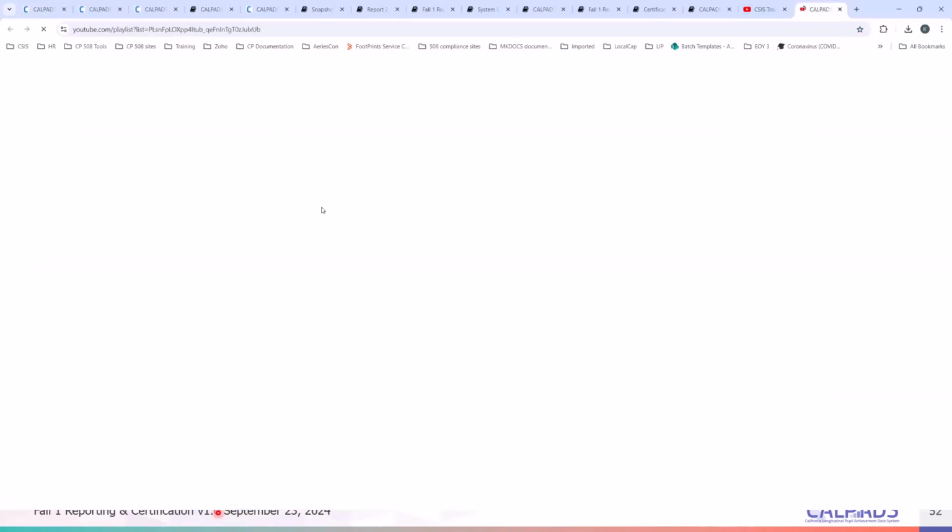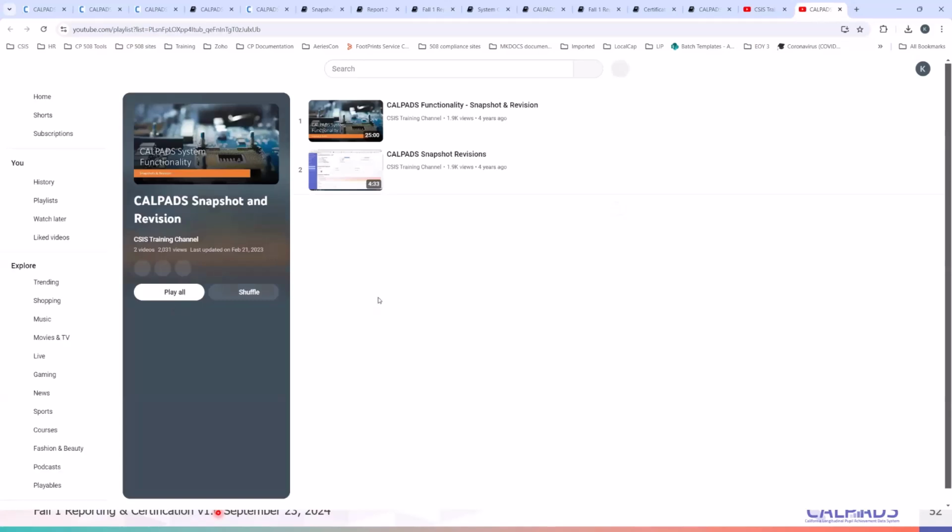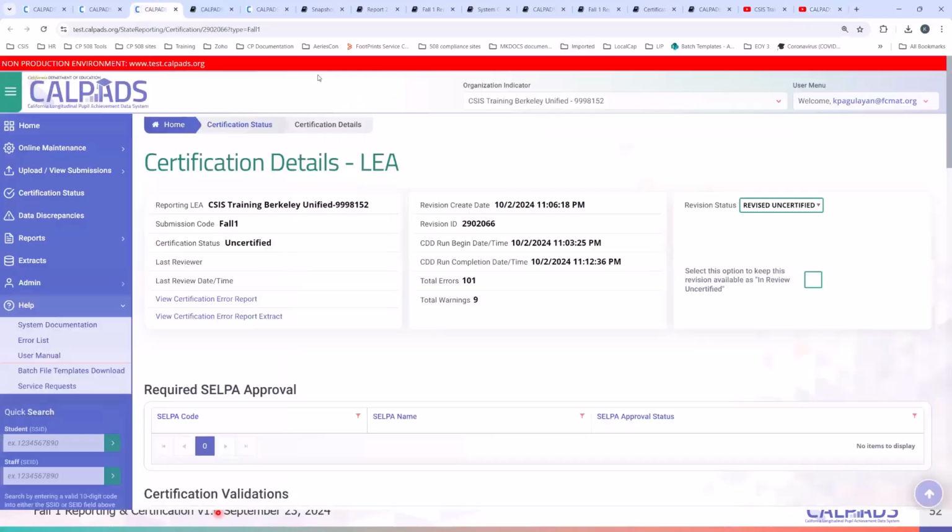So you have two versions of it. You have the long version, wherein Nate demonstrates the same process I will be demonstrating right now. And then the snapshot revision, which is presented by Alex, it just provides you the cause and effect when toggling the revision status. Okay, so let's go back to my demo.